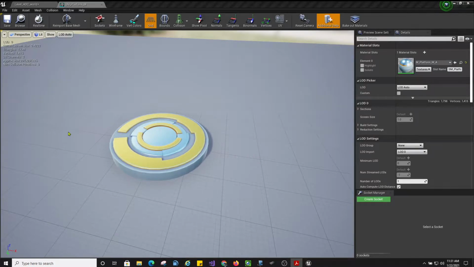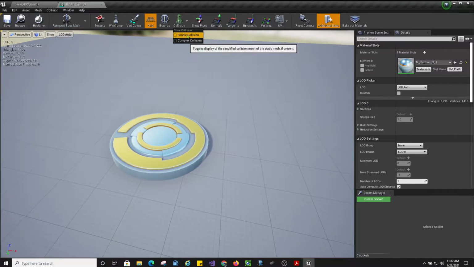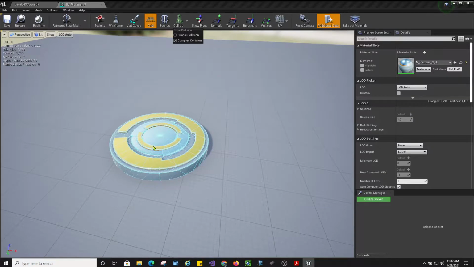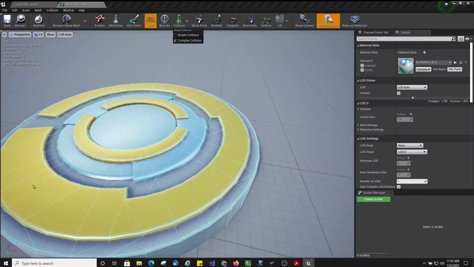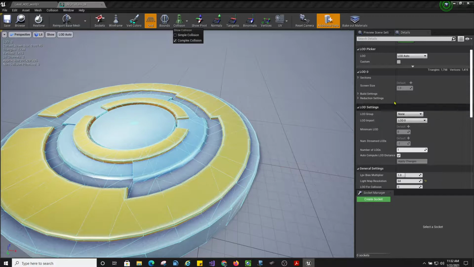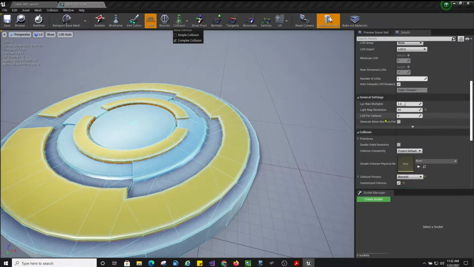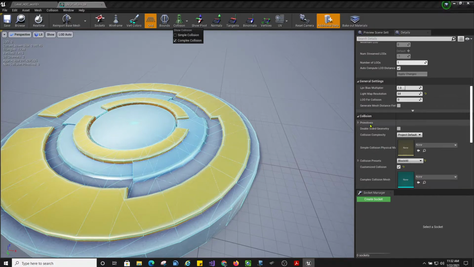So if you go to collision, you'll see neither one of these are selected. We could click simple collision, but we're going to do complex, and if you select complex, you'll notice that you start getting all these little lines that come around here. So this kind of conforms itself to this platform, makes it a little better. But the one thing that we'll want to do, once we do that, is go over here into the details, and scroll down until you find the collision section. Right here you'll see it says collision complexity, and it says project default.